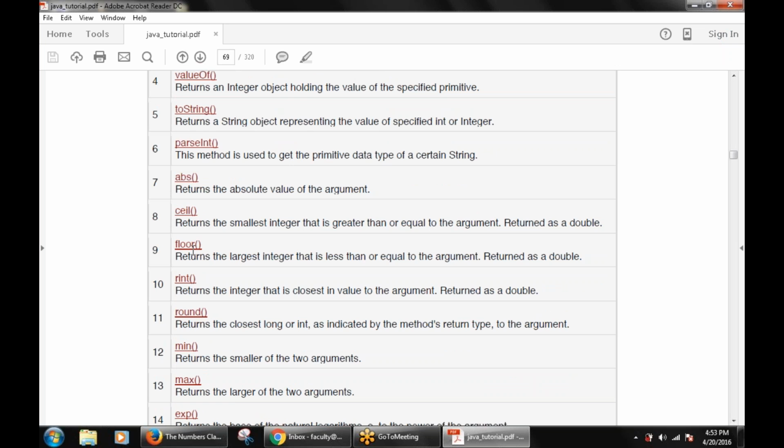The next is floor. It also returns the largest integer that we have covered. Then rint, one is the int, this is the rint. That shows the closest value. For example, if there is a 4.599999, that gives the value as 4.5 or 4.6. That returns an integer value that is very closest to the argument. It is also returned as a double value.